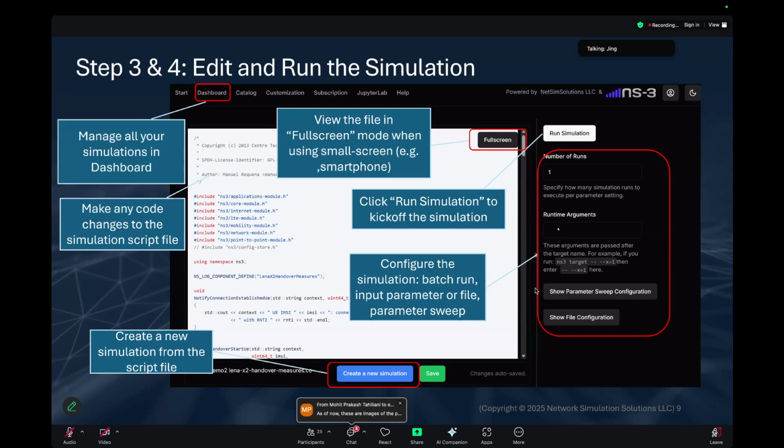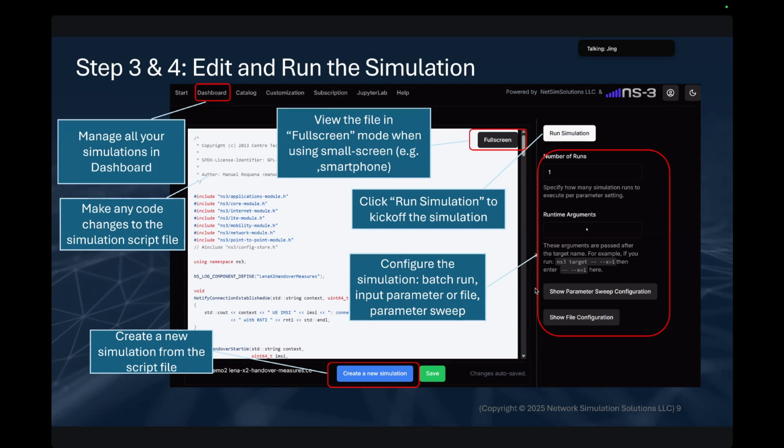We also allow you to put in runtime parameters for static, fixed values. If you have a fixed value, you put it in these runtime arguments. If it's a parameter sweep, we have another configuration where you can choose what parameter you want to sweep, what the values are, and what the steps are. And then we also allow you to provide additional trace files.